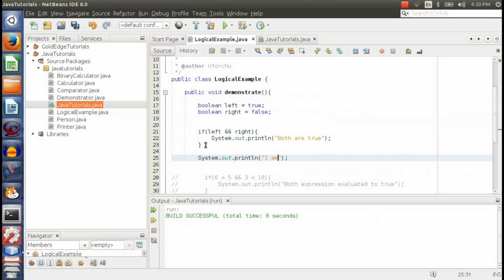I am done. Now if I run that, you see that I have just one statement printed out: I am done. This one was not printed out because this expression evaluated to false. Why? Because this one is true and this one is false. So when we say true and false, it returns false, and that's why this was not printed out. You see only I am done, but it did not execute the if block.